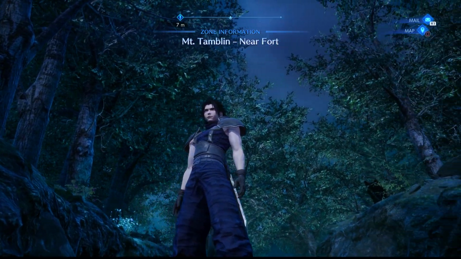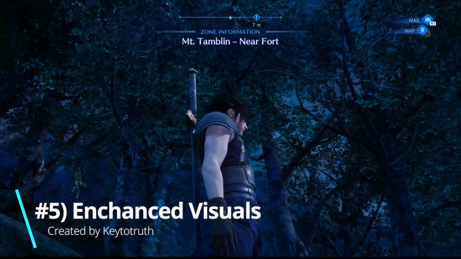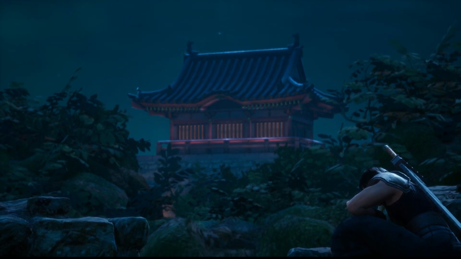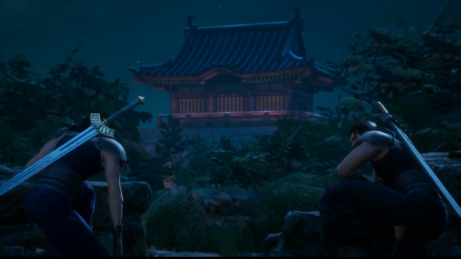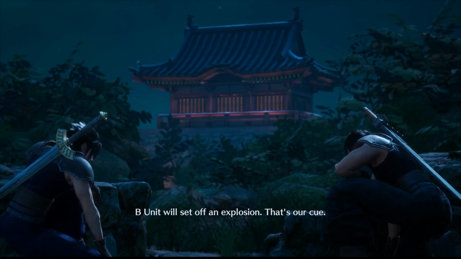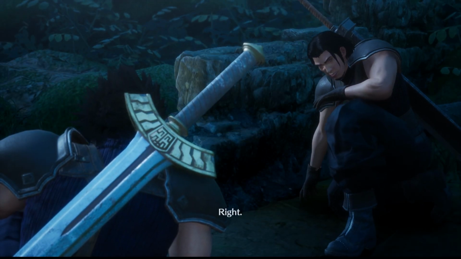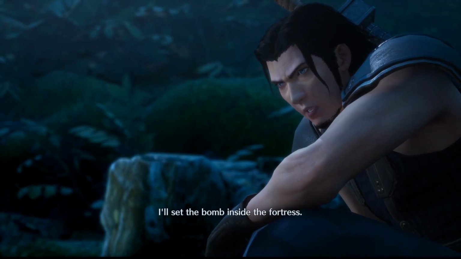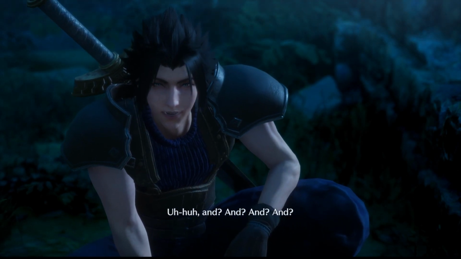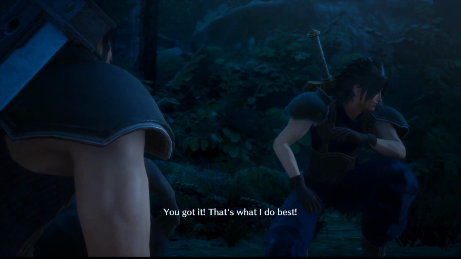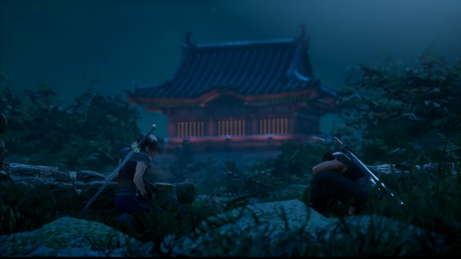As for number 5, we have a mod called Enhanced Visuals, created by Key to Truth, and this mod increases the visual fidelity of the game by enhancing the existing features and enabling some of the disabled ones. It changes things like the cinematic depth of field, convolution bloom, increased TAA and AO quality, disabling the dynamic resolution, increasing the view distance, the field of vision, and the LOD bias. There are better cascade shadows for the game, screen space global illumination is added in, and there is also a sort of truth ambient occlusion.